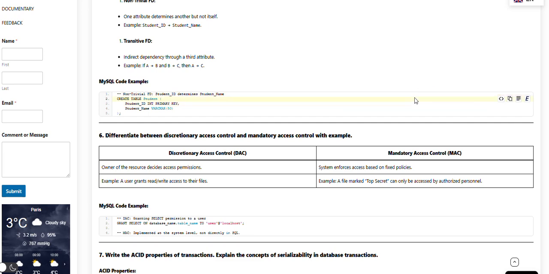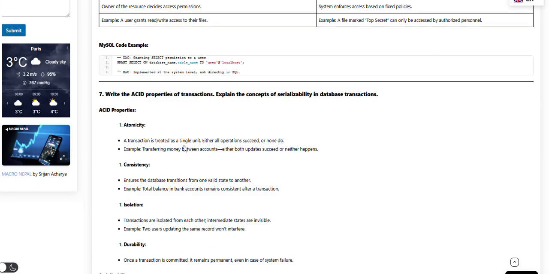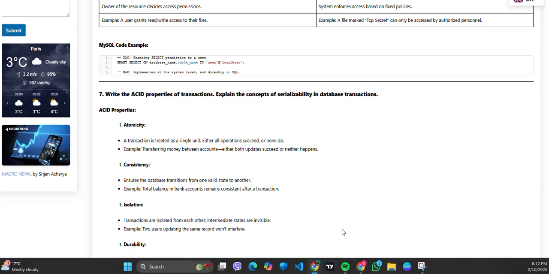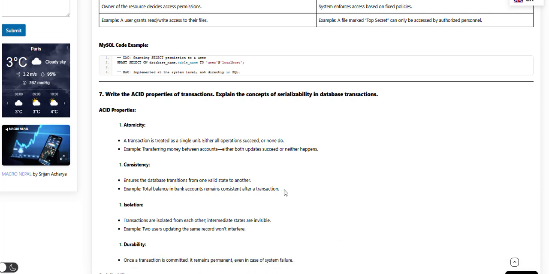Write the ACID properties of a transaction and explain the concept. Atomicity: a transaction is treated as a single unit, either all the operations succeed or none do. Example, transferring money between accounts, either both updates succeed or neither happens. Consistency: the database transitions from one valid state to another. Example, the total balance in bank accounts remains consistent after the transaction. Isolation: transactions are isolated from each other. Intermediate states are invisible to a user operating on the same record.